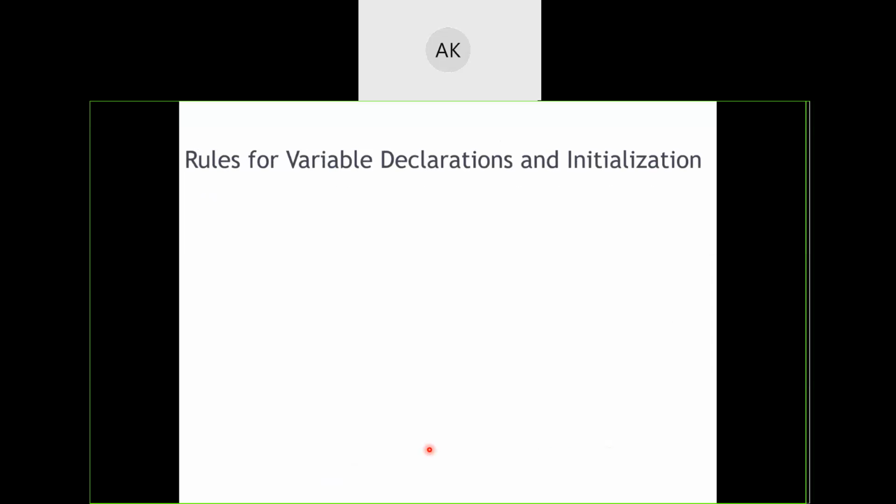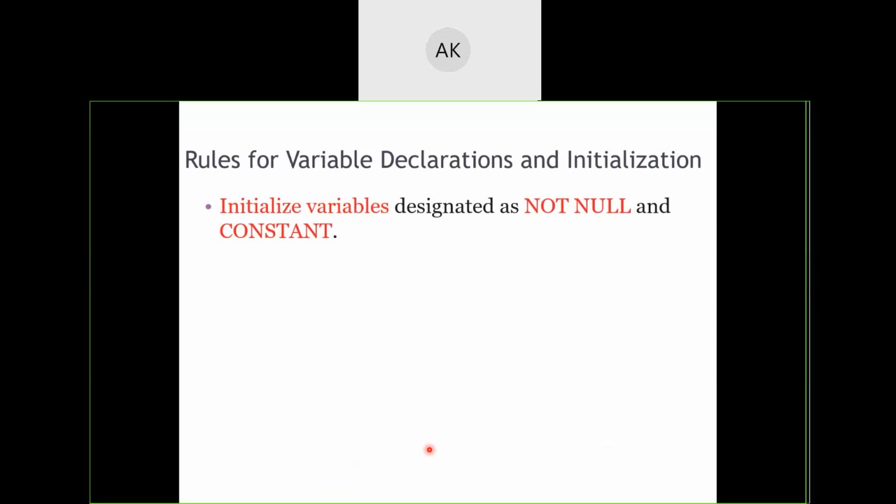Now, what are the rules for declaration of variables and initialization? The same rules follow as those for variable identifier declarations in C and C++. Initialize variables designated as not null and constant. If you have declared a variable as not null and constant, then surely you have to initialize that variable at the time of declaration itself. You have to keep some initial value inside them.